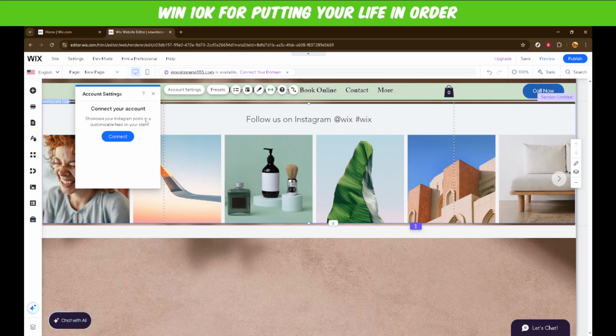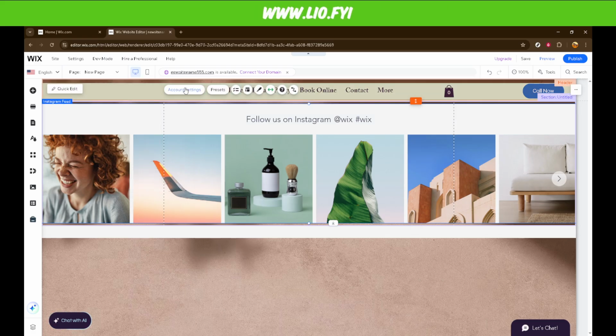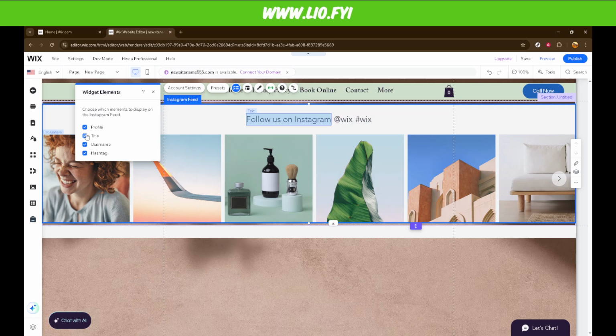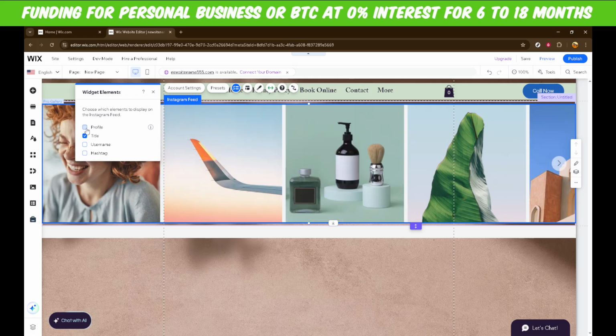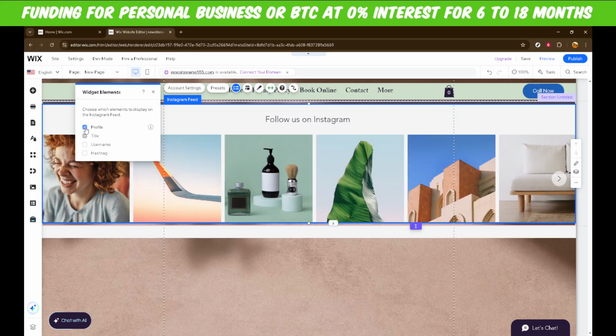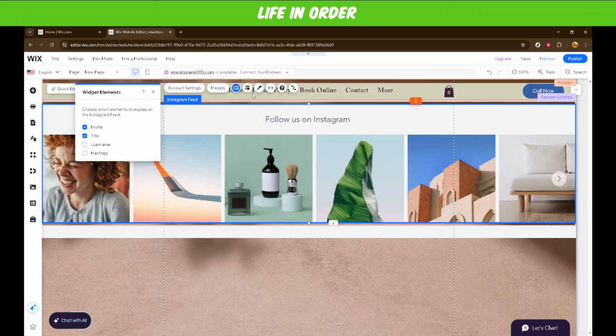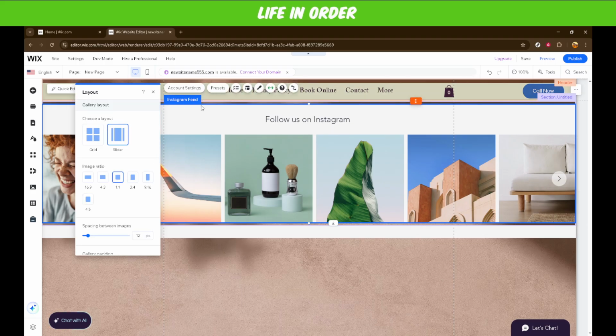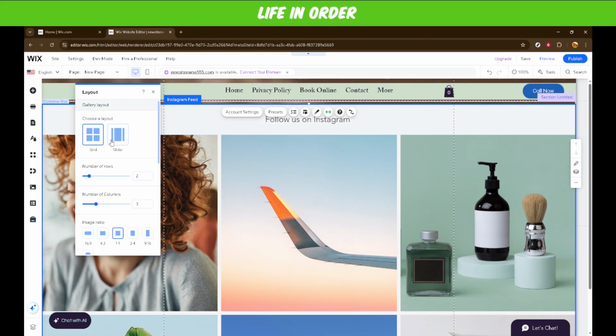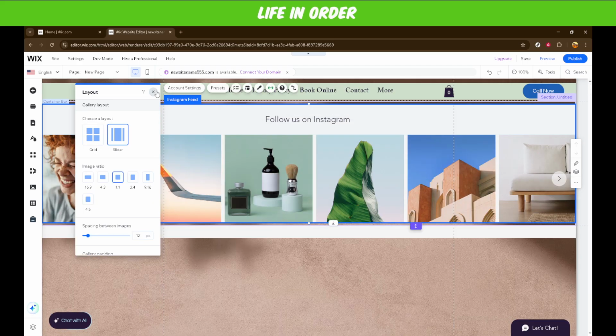With your account connected, you'll have more options, including adjusting elements and layouts to your liking. Click on Elements to choose what parts of the Instagram feed to display, such as the number of images and their arrangement. Layout lets you customize how the feed appears visually on your site, ensuring it matches the overall design theme. Finally, click on Design to style the feed. Here you can alter colors, and other stylistic aspects to make sure it aligns perfectly with your site's aesthetics.